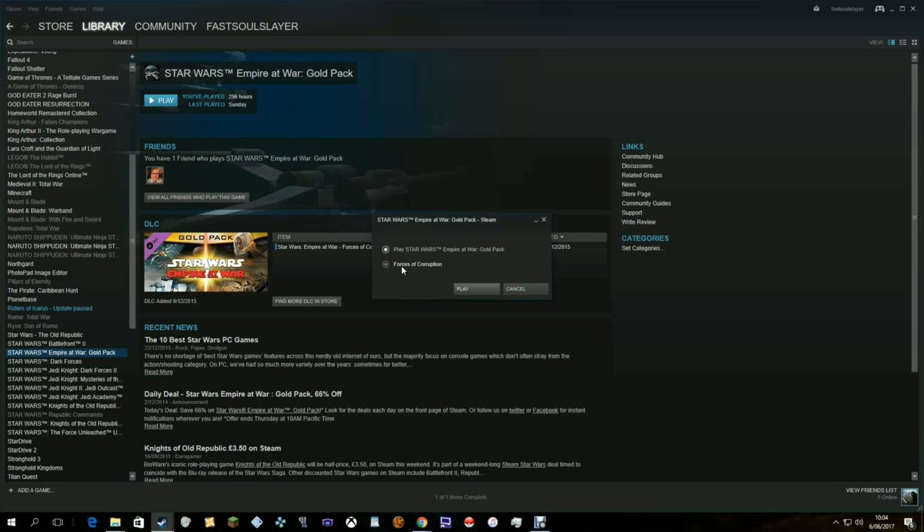Go to Force of Corruption and start it up. That's all there is to installing the mod.